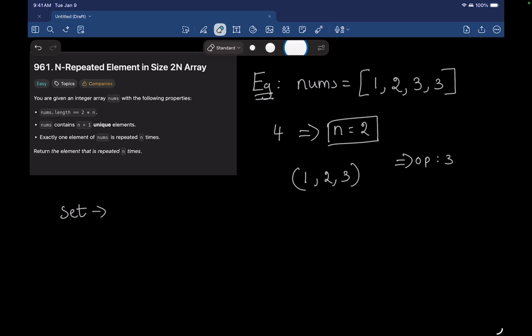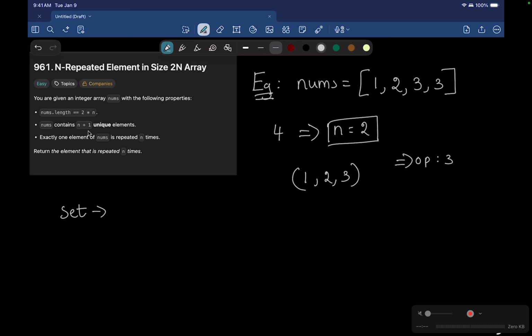Why? Because as we said, we have n plus 1 unique elements here, right? So we have n plus 1 unique elements here, and because of that, the duplicate element in nums will be the output which we have to return.